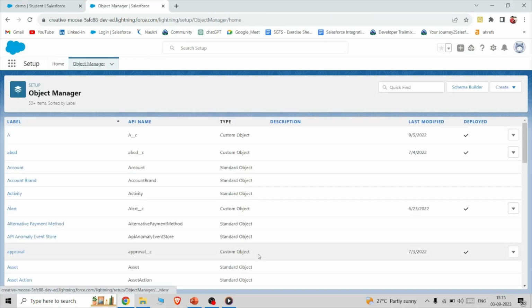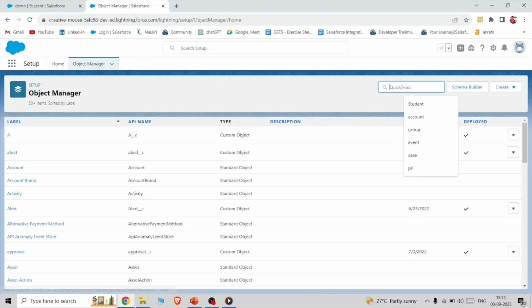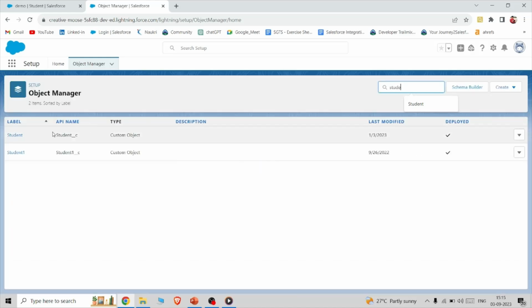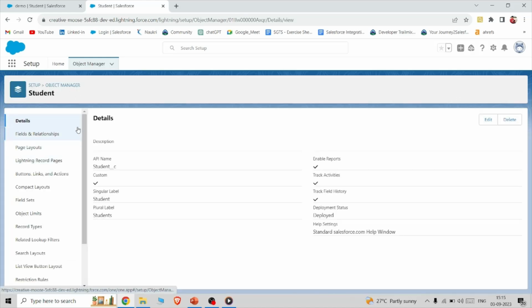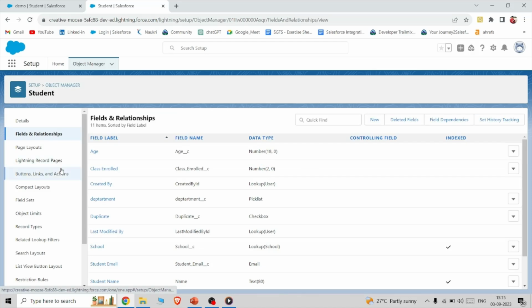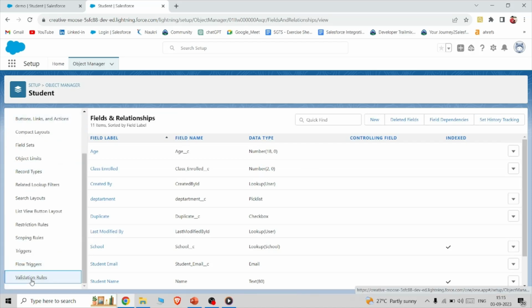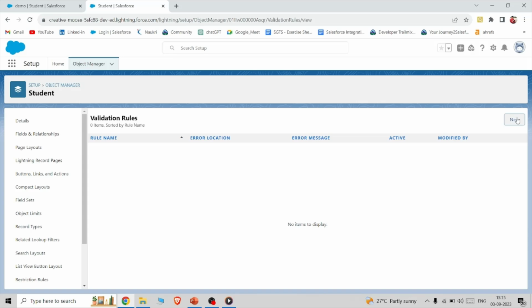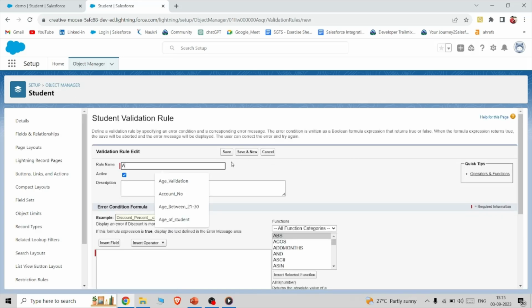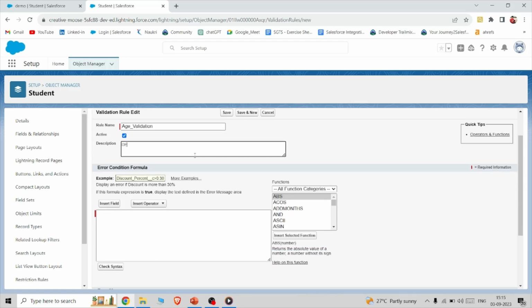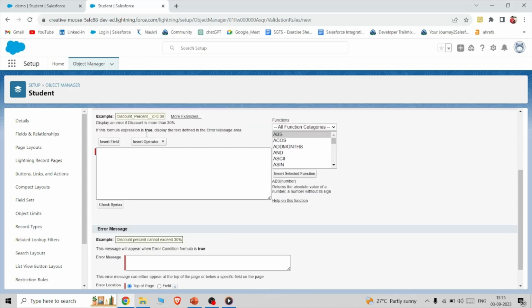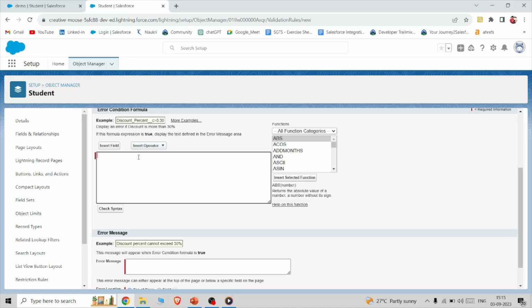Let me go to the Object Manager and find the Student object. Under the Student object, we have to create a validation rule. Create a new validation rule. Name it Age validation, description demo. Here we have to write our formula.